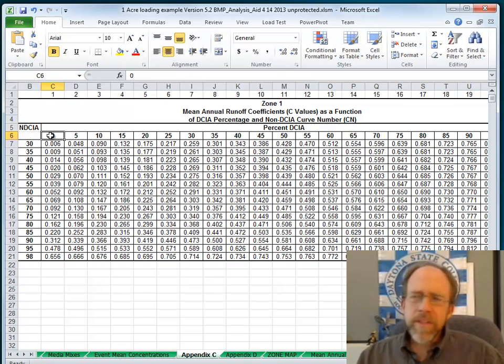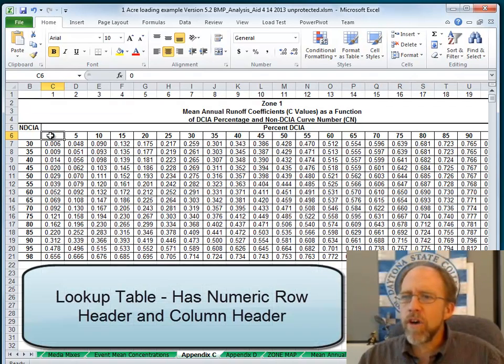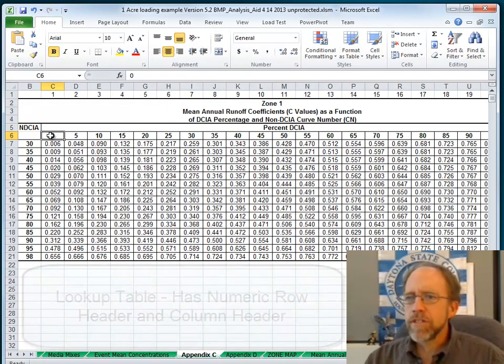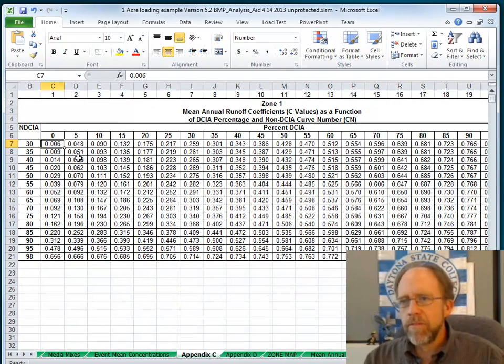In this case, the row header and the column header are numeric, because we're going to use them to look up values. And then we have a series of values. As you can see, this is a two-dimensional table with a header here and a header here.